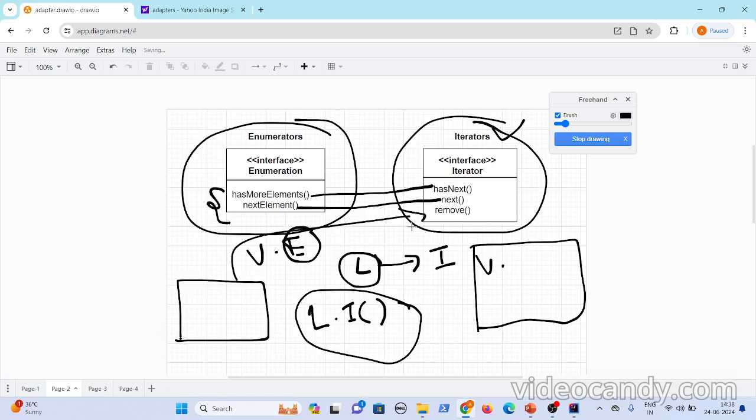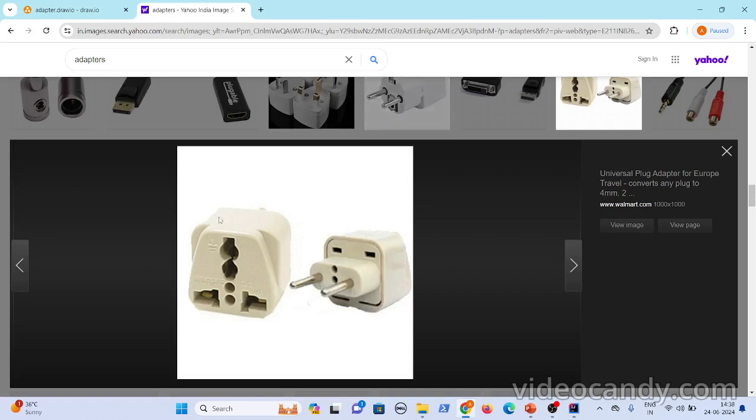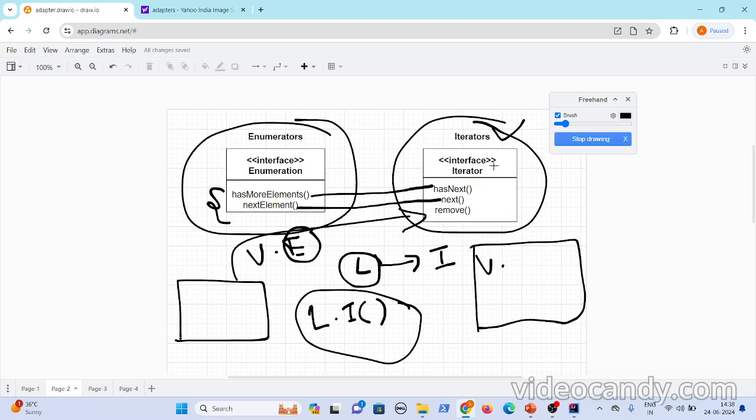As in the last example I was showing you, it should offer whatever the client is expecting. Here, when you have a 2 pin and a 3 pin, the client needs a 3 pin socket. In the same way here, the client needs an iterator, so the adapter will implement the iterator. When it implements the iterator, the adapter becomes an iterator. Now I can use this adapter.